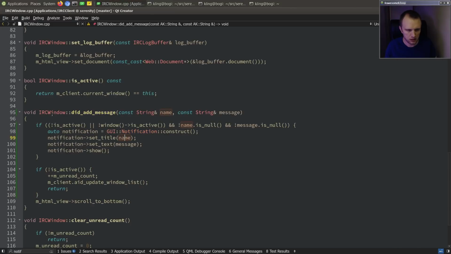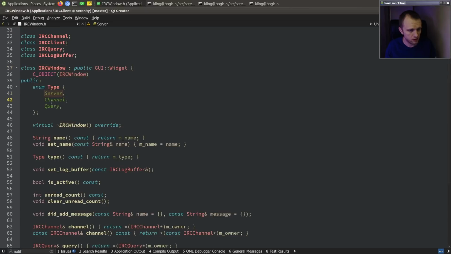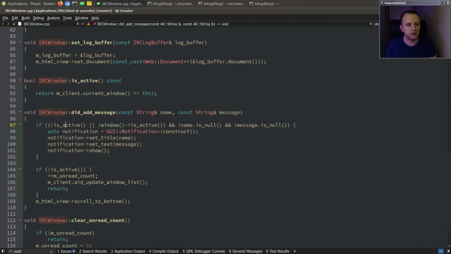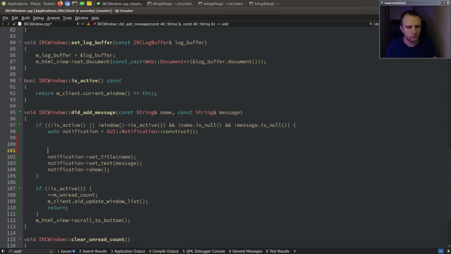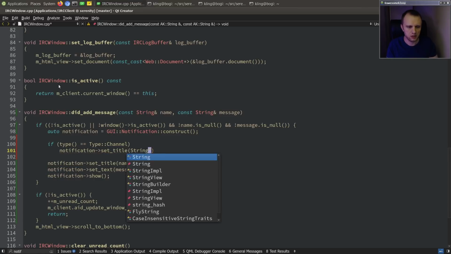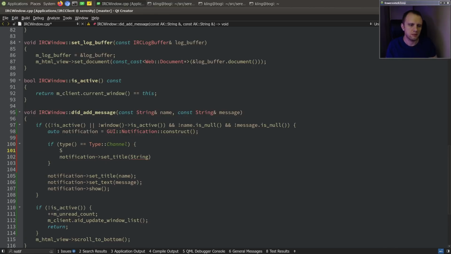So let's see, do we know if this is a server window, a channel window, or a query window. So we can say if we're a channel window, then we can add the channel name. So if type is type channel, then notification title is going to be something like, let's make a string builder.